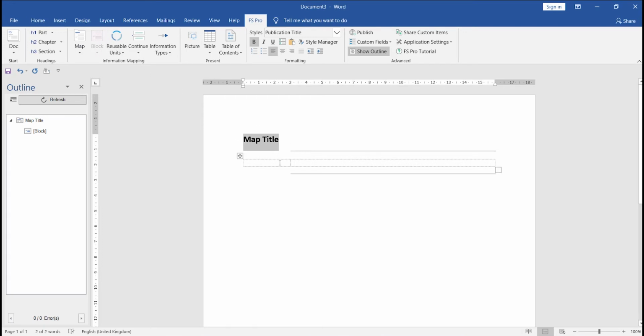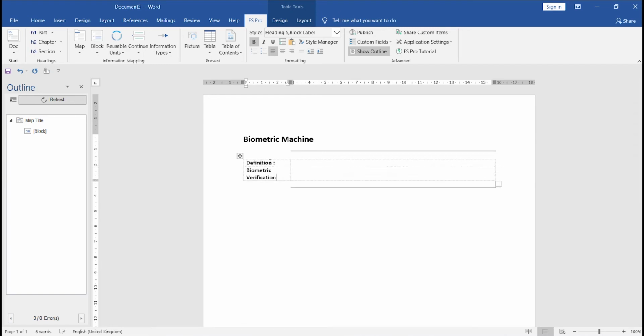As my map is going to contain information on, for example, the biometric machine, I will give it the same map title. After you have inserted your first map, you can start writing your content in the first block. For example, if I first need to define what biometric verification is, my block label could be Definition Biometric Verification. I write this in the placeholder for the block label. In the placeholder of the block text, I explain what biometric verification is.